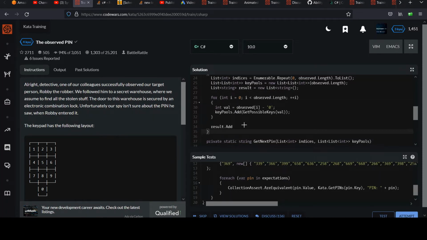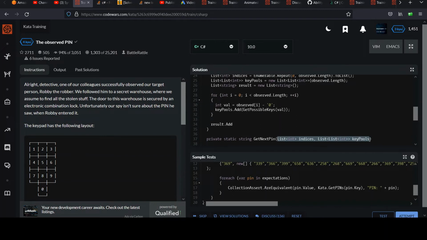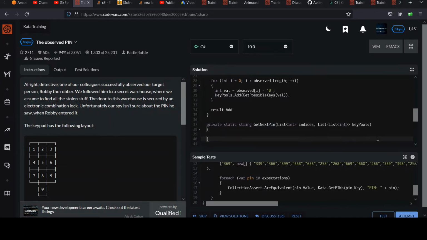If I had done it on my own, I'd probably make these indices and key pools member variables, and then I wouldn't have to pass them into my functions here in my class. But since this is all static, I'm passing them as parameters in here. That's why I chose to do that, in case you were wondering.